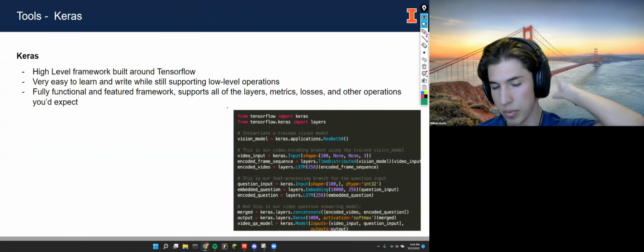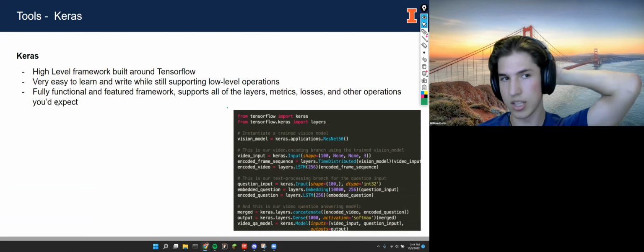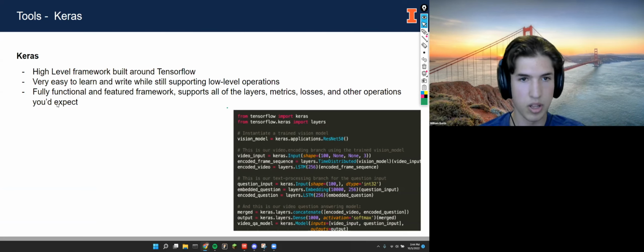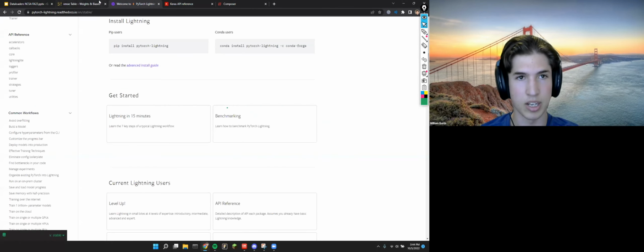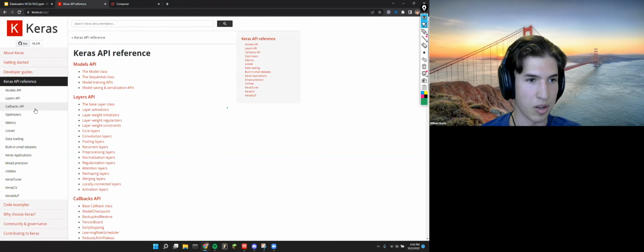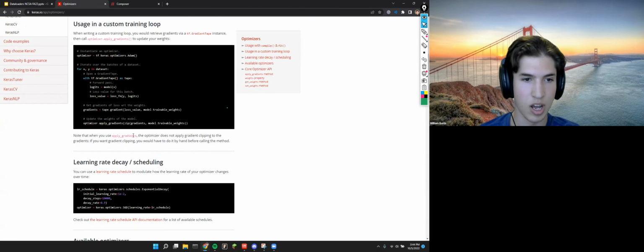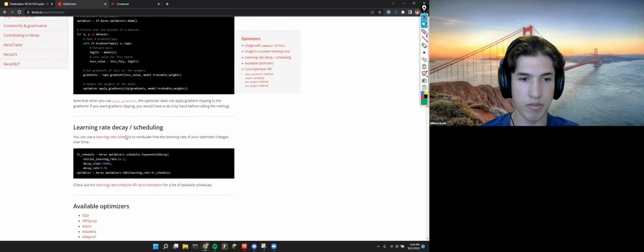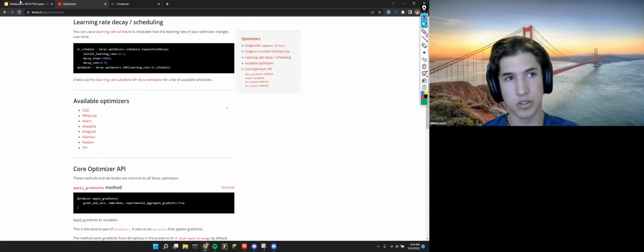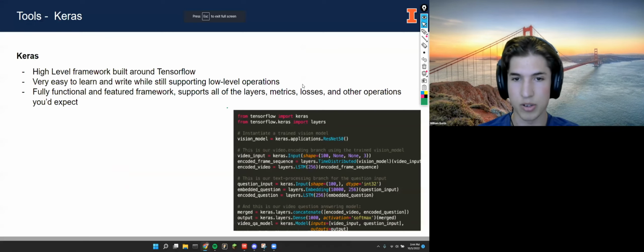Okay, I mentioned this just a moment ago, but Keras is the high-level framework built around TensorFlow. Very easy to learn, very easy to write, and it still supports every single operation you can imagine. It's fully functional. It's got everything you would imagine from a state-of-the-art extension for machine learning frameworks. You can do everything you want in Keras without even leaving it, and it's great. It makes life easy for us, which is always good.